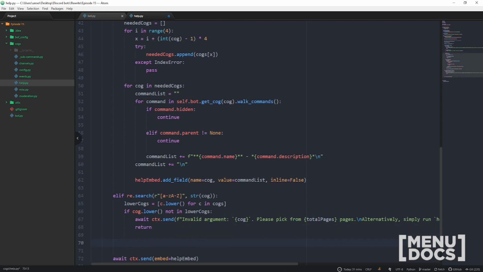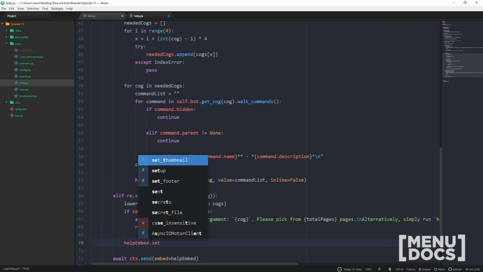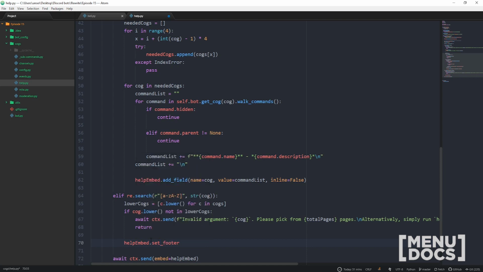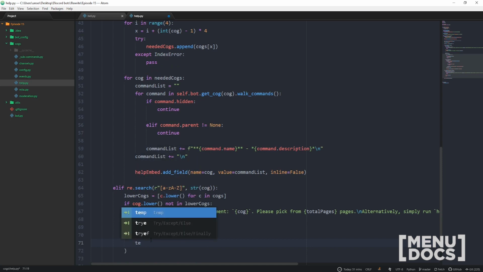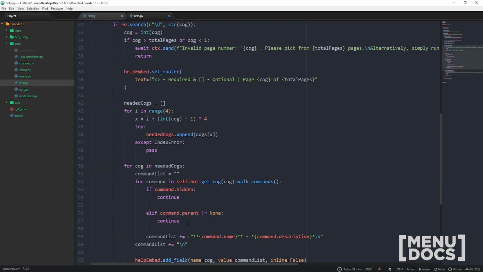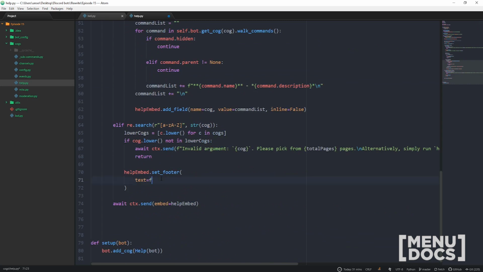And so if we get down here, we can guarantee we're actually trying to run the code. So we're just going to set the footer. Help embed.set footer. And then in that footer, we're just going to set the text equal to the exact same as up here. So we could probably be using this, except it's not quite the same, because I'm going to get rid of this, and we're going to go cog. And this is where the logic, the magic comes in.